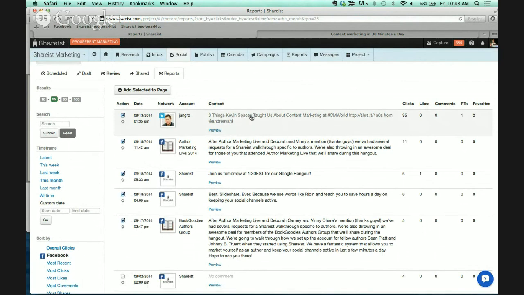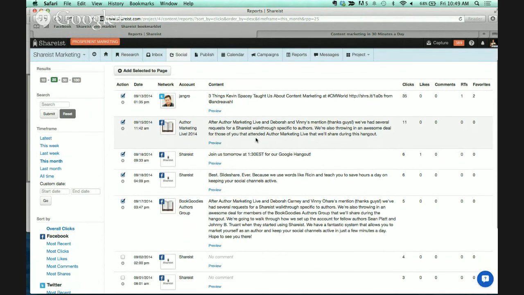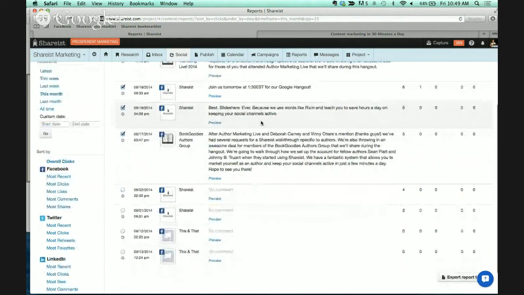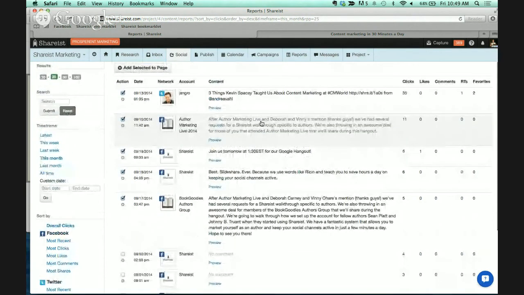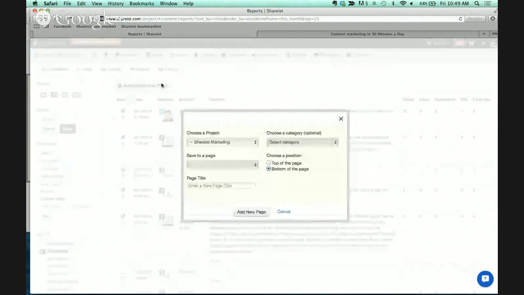Of course, it's going to be about Kevin Spacey. We got to watch Kevin Spacey as a keynote last week at a conference, so that was very fun. This was right after Author Marketing Live, which was also an amazing conference. So these were our most interesting things. I would also probably add in a couple other things that didn't get as many clicks as I thought they should, and I'm going to add those to a page.